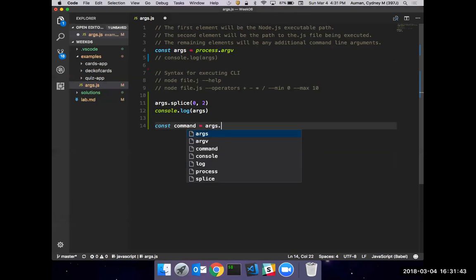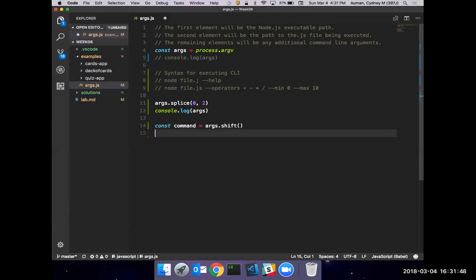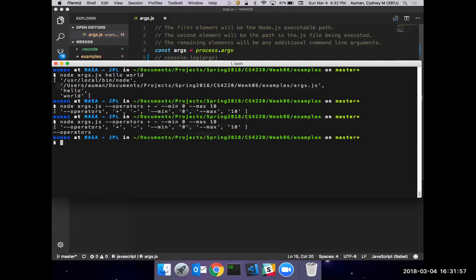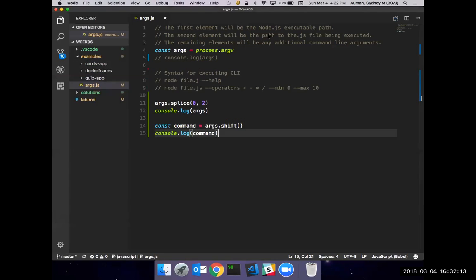And so if I do args.shift, shift will pull the first element out of the array. I can see what exactly that command is that the user's asking for. What is the first thing the user's asking me for? So if I do that, you can see the second log here is operators. So I can say, okay, the user asked me for some operators. They want to do some addition, subtraction. Or if I were to do this with help, you can see, well, the user asked me for help. All right, well, cool, we're getting there.